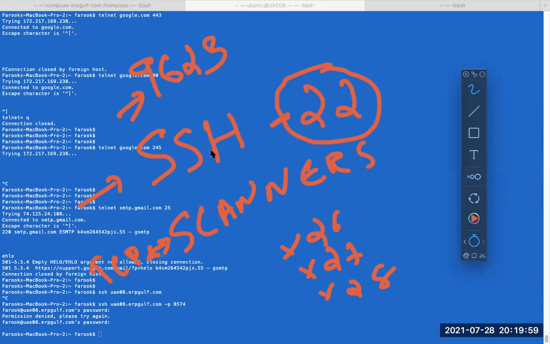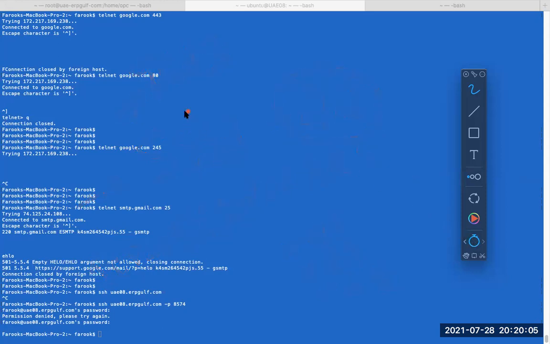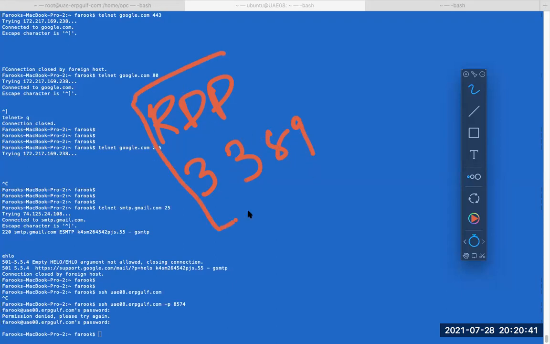And here, one of the problems in Doha or in any other place, people open something called, what is that? What was the RDP port? Your remote desktop? Can someone tell me what is the RDP port? 3389. Okay, so this is port 3389.